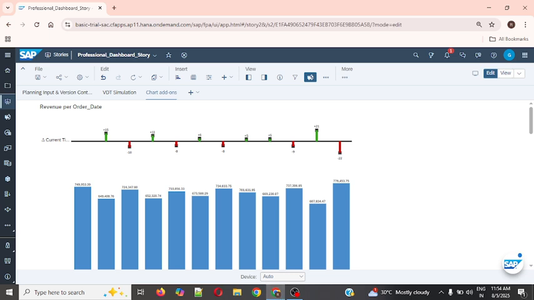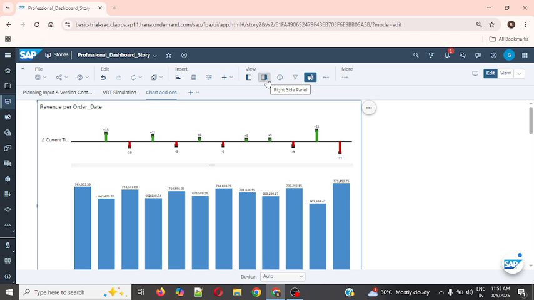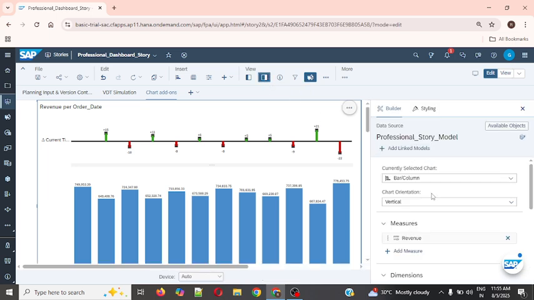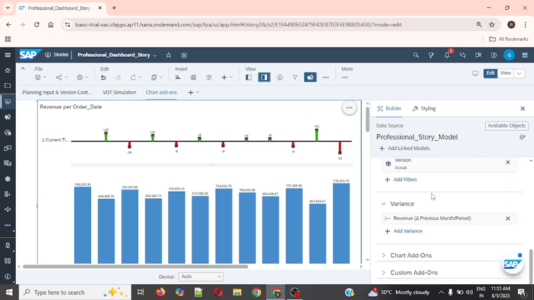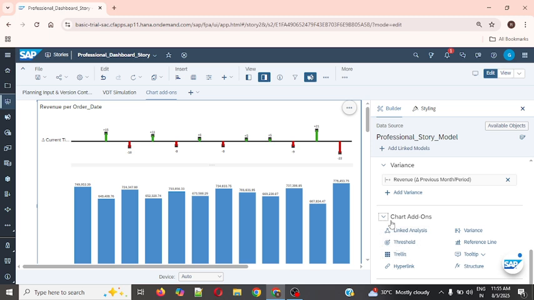So I'll just show you where you can find these features in your chart. You have to click on a chart, okay, like this one over here, and then you have to open the builder panel and scroll right down, and here you can see chart add-ons. Open it, extend it. When you extend it, you can see some add-ons over here: linked analysis, variance, threshold, reference line, trellis, tooltip, hyperlink, and effect structure.